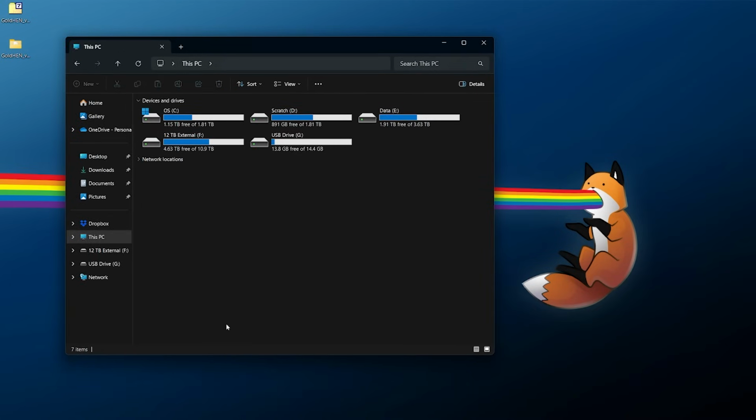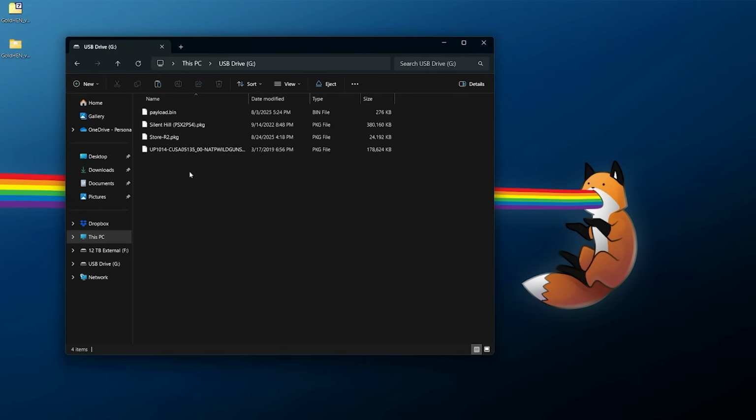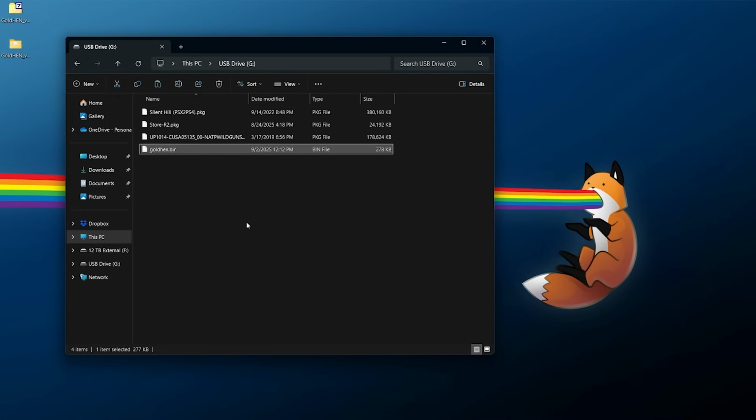The easiest way, in my opinion, is going to be to use a USB drive here, so if you're using a USB drive, make sure it's formatted to either FAT32 or exFAT. Either one's going to work. Once you close out of here, you can go into your USB drive and right-click and paste it to the root. Now, if you already have a payload.bin file, we're going to delete that because that's going to be the old one. You want to take your goldhen.bin and you're going to right-click and rename it to payload. So it must be payload.bin.